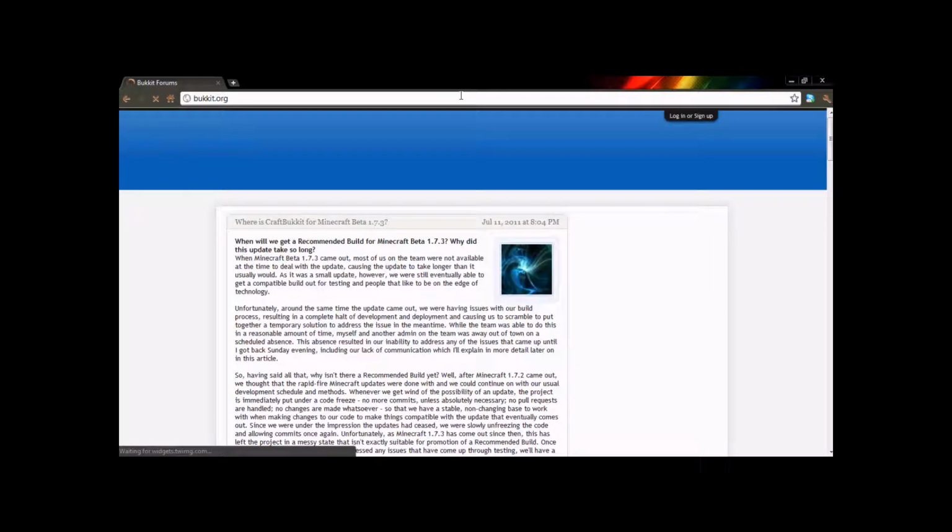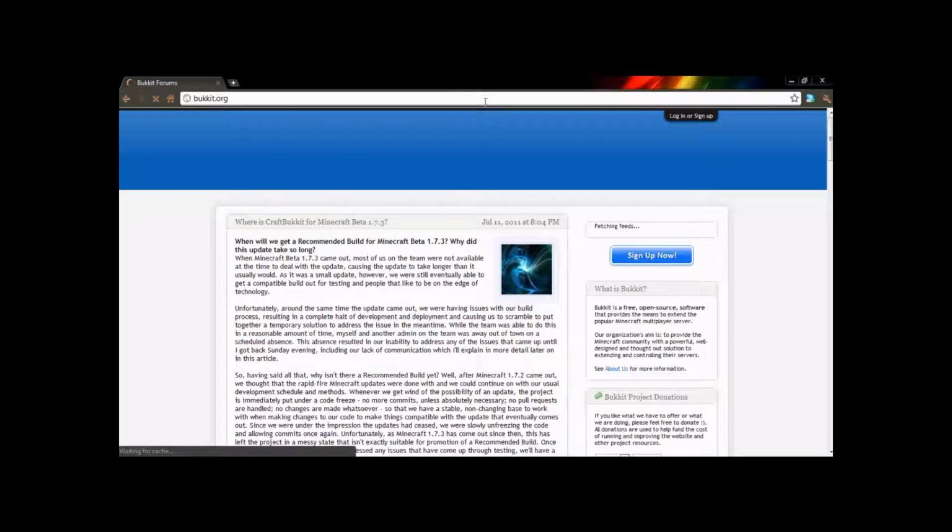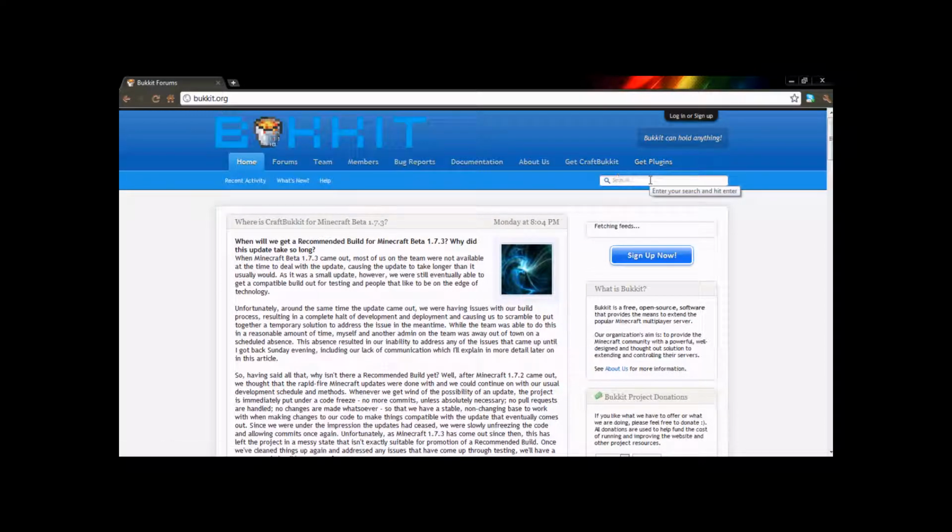And it'll load. My computer's kind of slow. Then wait for feeds to go up. This is for 1.7.2. It didn't come out with 1.7.3 yet. Should be soon, yeah. Letting it load. It says fetching feeds until it loads.